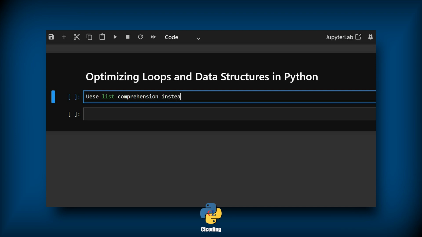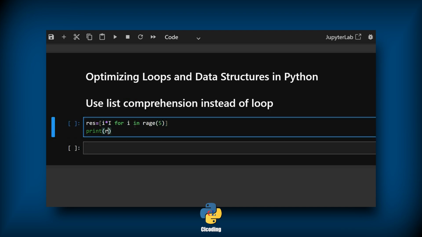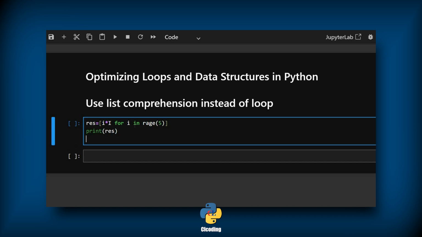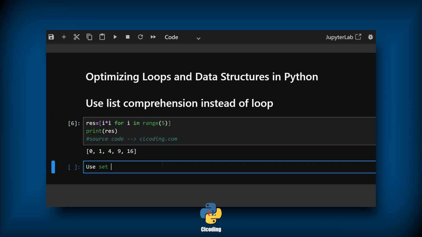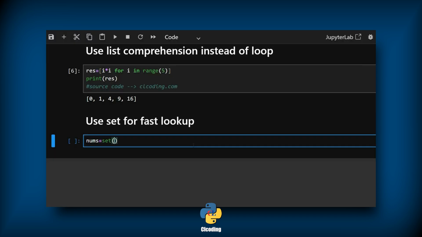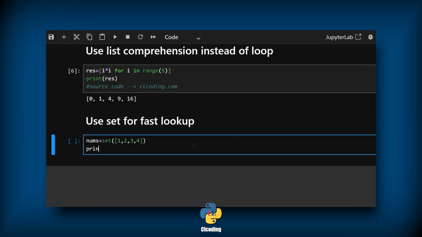So the first one is use list comprehension instead of loop. So here we can see the output. Now moving on to the next one. So the next one is use. So here we can see the output, fast. Now moving on to the next one.